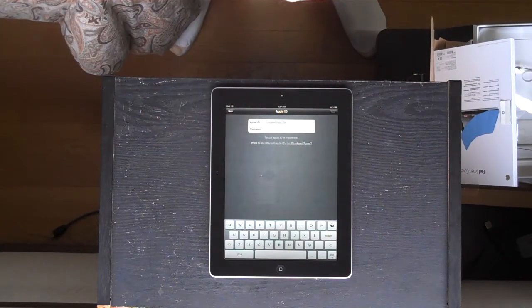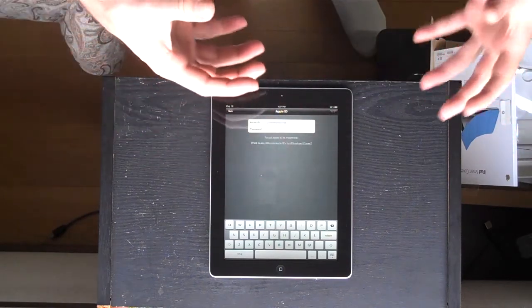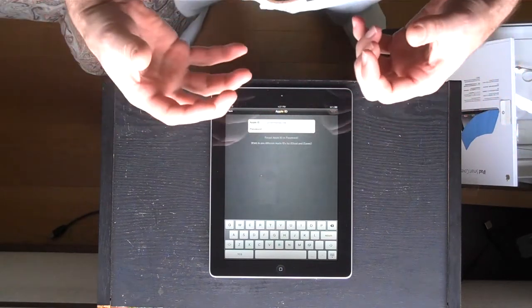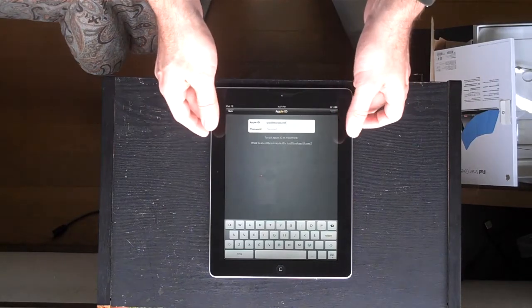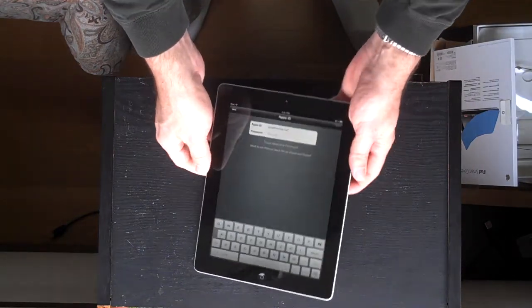I could make a new account called iPad.maros.net for this one, but I actually want to tie it to my existing account, which I got when I got an iPod Touch a little over a year ago. So I'm going to keep it there. And now I've got to put in the password, which I'm going to do a little bit out of view.